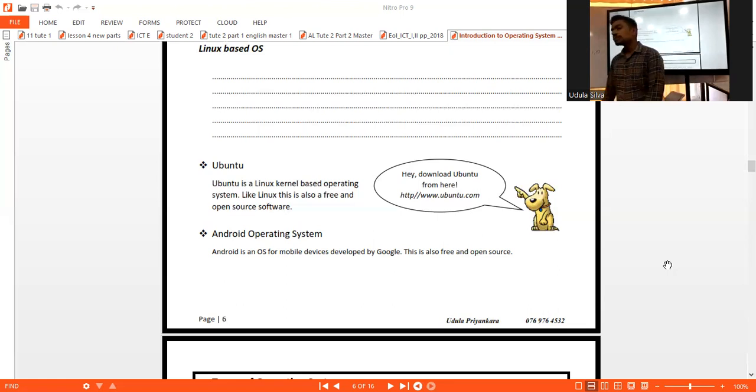So Linux is basically an open source operating system, which means we can change it. Source code is open. And Linux is not a complete operating system today. It is the kernel of the operating system. Kernel, K-E-R-N-E-L, right? Kernel can be compared to the human body.